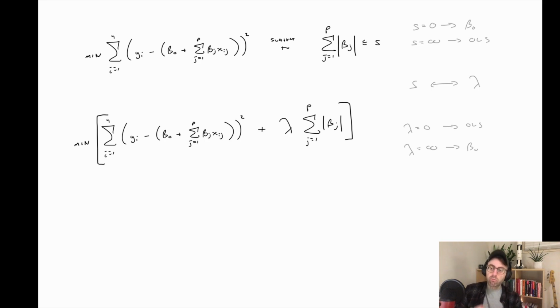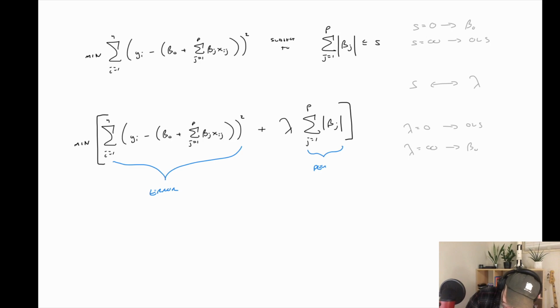Great. I want to rewrite this problem. So now it's going to be a minimization where we're simultaneously minimizing the usual error plus this thing here that I'm going to call a penalty. And instead of a budget, we now have this lambda, which I'm going to call a tuning parameter. So this penalty, how do I explain this? It's looking at the magnitude of the coefficients, right? And it turns out that there's a trade-off between the error and the penalty.